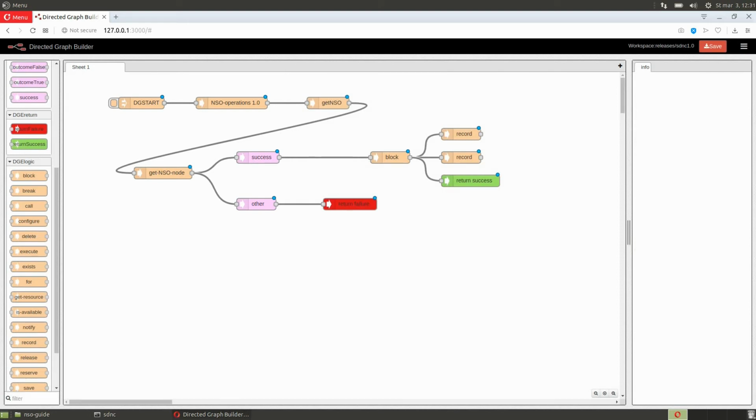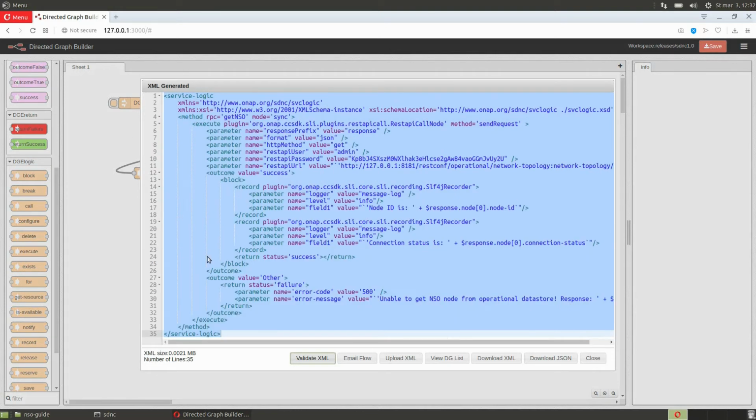In the DG Start node at the beginning of directed graph, there is a small button at the left side. Click on it and a new window will pop up. Here you can see the XML representation of whole directed graph. At the bottom there is number of buttons. With the download JSON button, you can download directed graph exported in the JSON format that can be later imported. We will import another directed graphs in a moment.